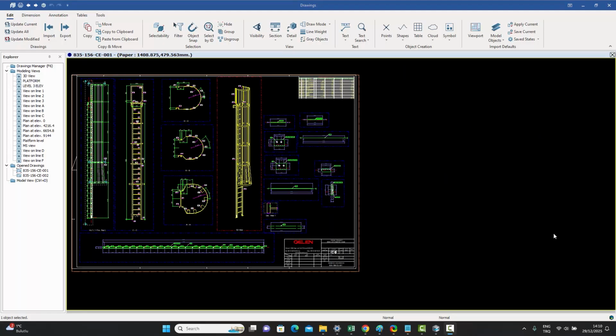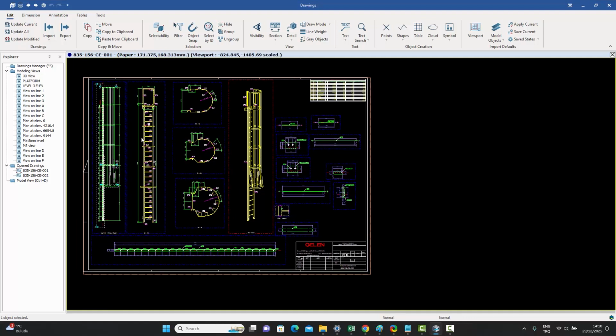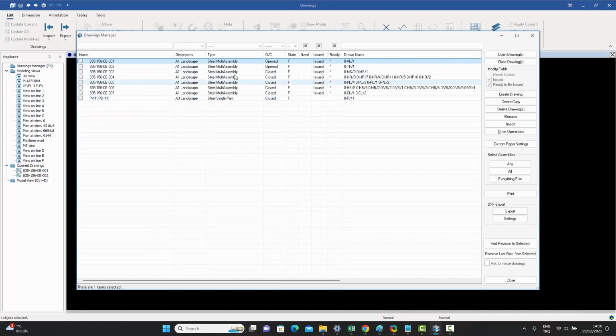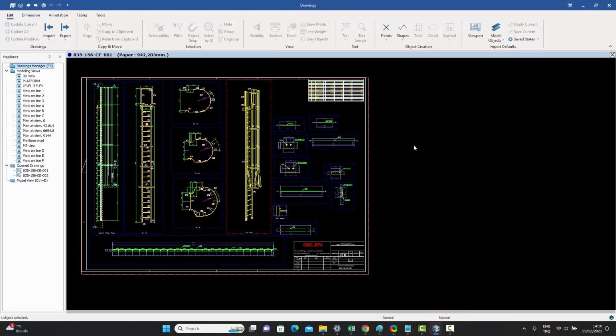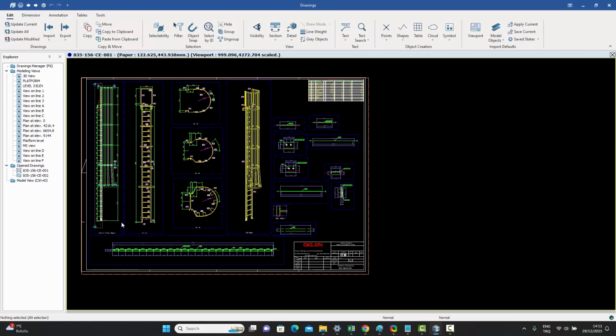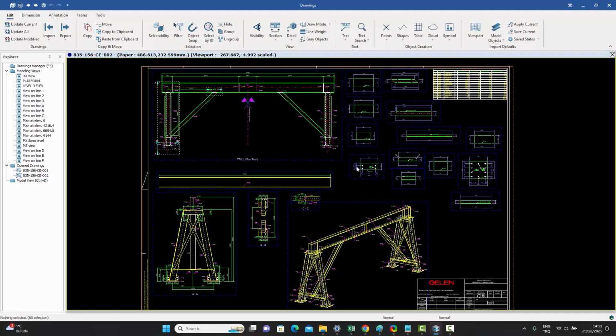Previously in Comosys, we could have as many drawings open at the same time. You could go to your drawings manager and open up as many drawings as you wanted. So right now you could see which ones are open. You have this list of open drawings at the bottom. But at one point in time, you could only see one of them. So right now I'm looking at CE001. If I double clicked on this one, I could see the other one.